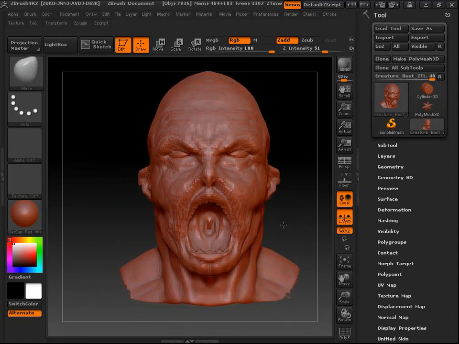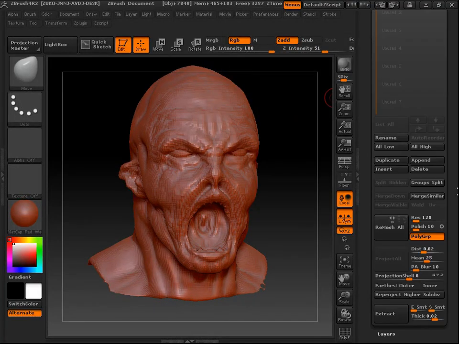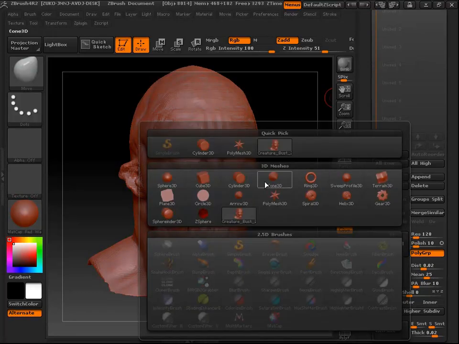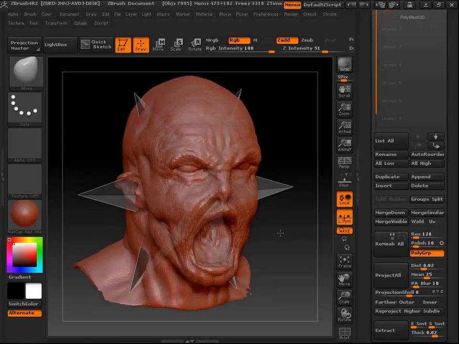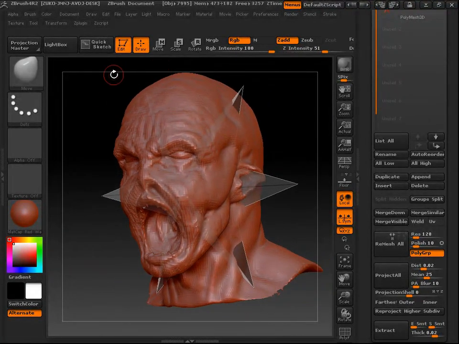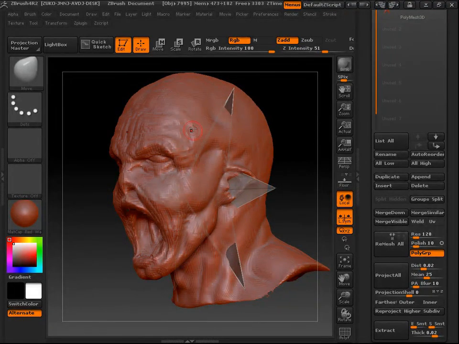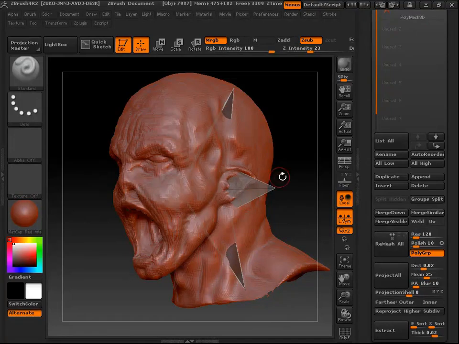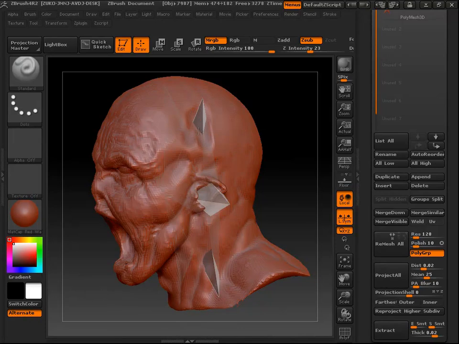Well, there's a reason for that. It's because there's only one subtool. So if I were to say append, bring in this other subtool here, you can see it has a transparency to it. And basically what this does is it's going to make this transparent to any sculpting or any texturing or anything else that you're doing to the mesh that's active. And it allows you to sculpt through that.